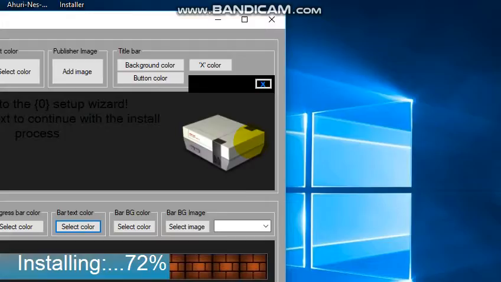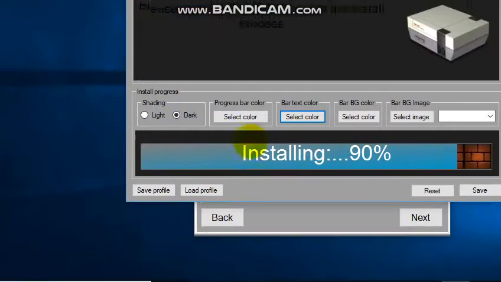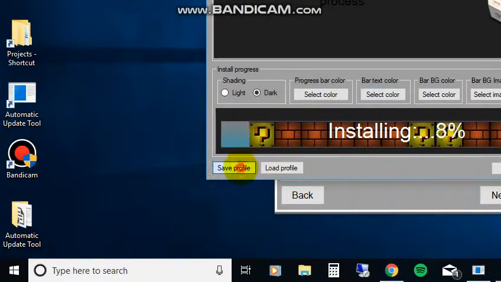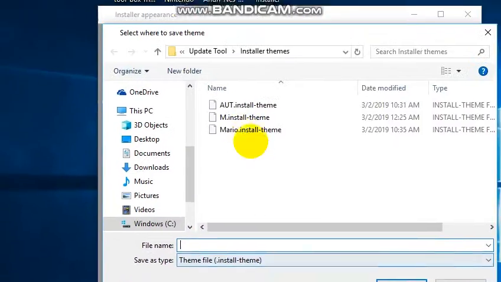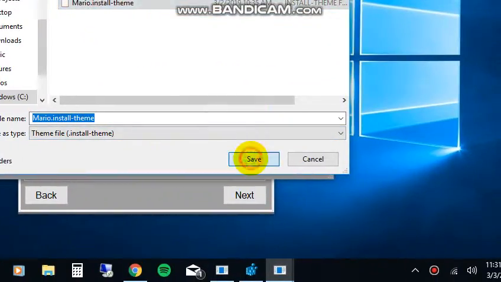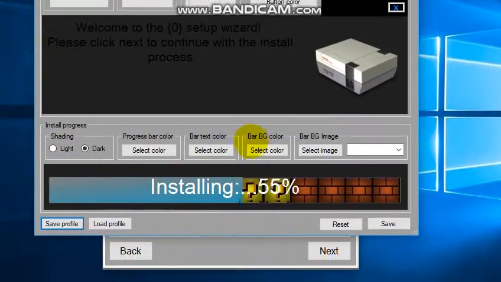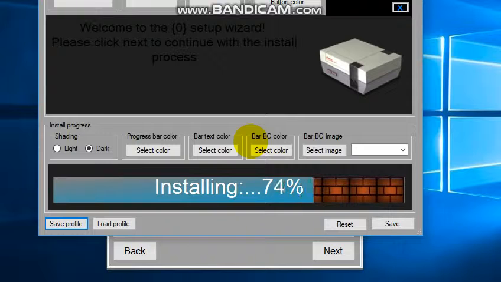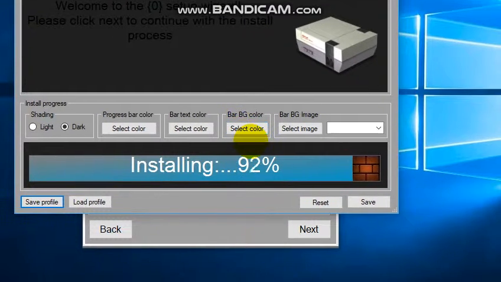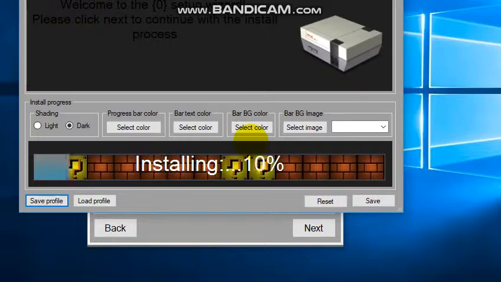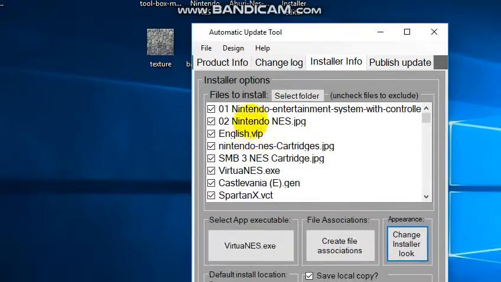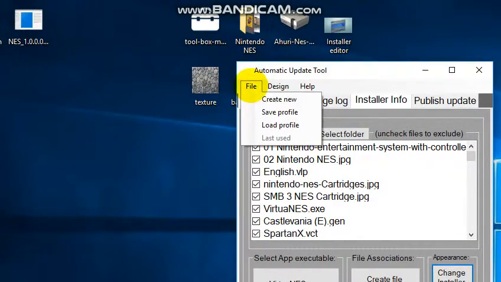There, that looks about right. So this is what your installer is going to look like. You can also save this if you wish. That way in the future, you could use this same theme on other projects as well. Or you could just save the whole project like this, which we're going to do right now.